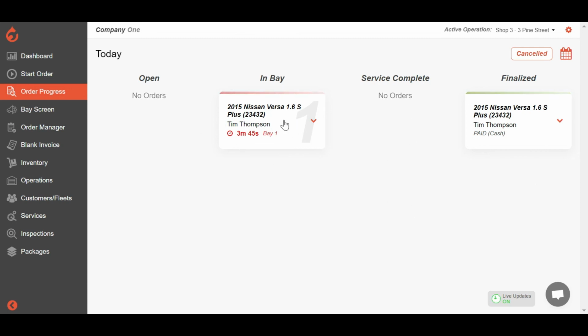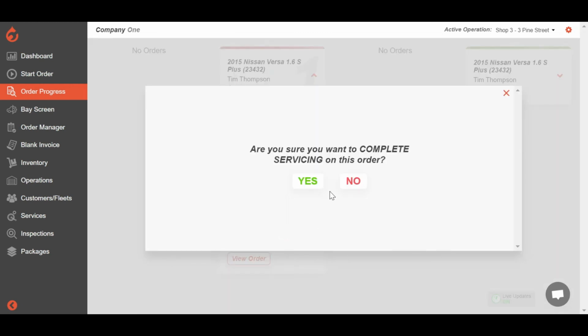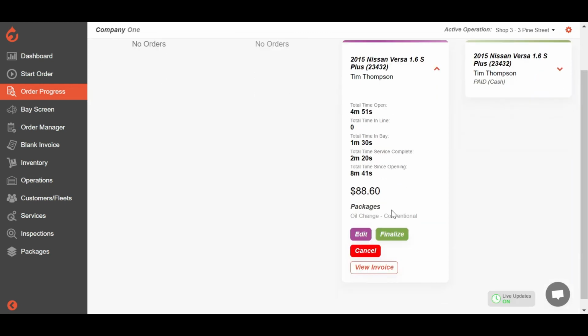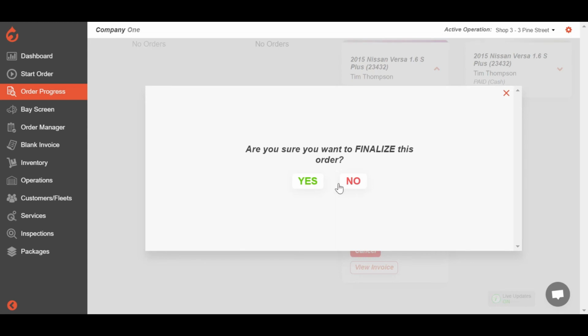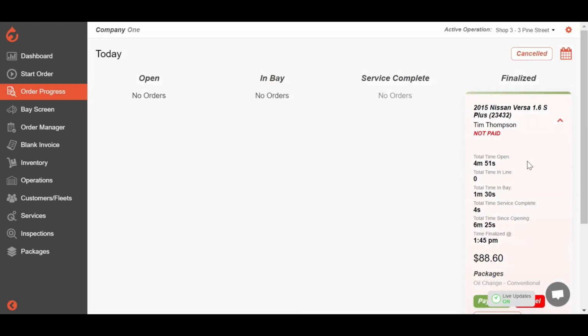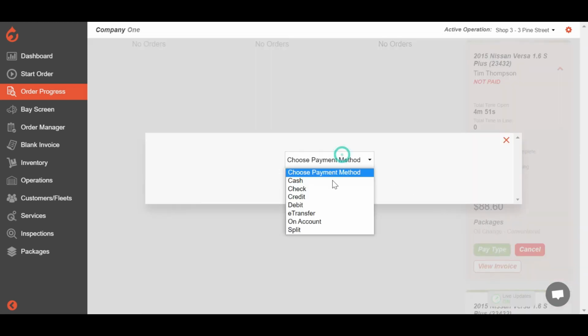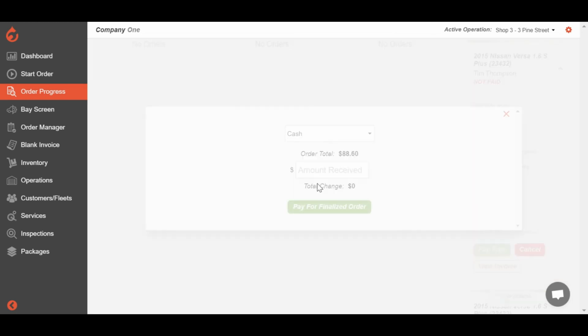So let's say we want to complete this order. We're going to simply complete it. We're going to finalize the order, and we're going to accept payment. Let's say we took cash, and that's it. That's processing an order with Droptop.